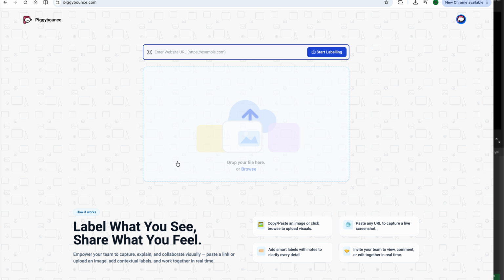PiggyBounce is a tool that lets you upload your image or even capture screenshots directly from a website using a URL. And once they are uploaded and ready, you can start labeling and provide reviews by drawing bounding boxes around the object you want to identify, and which you can also easily share among your team members and collaborate. So let me quickly show you guys how it works.